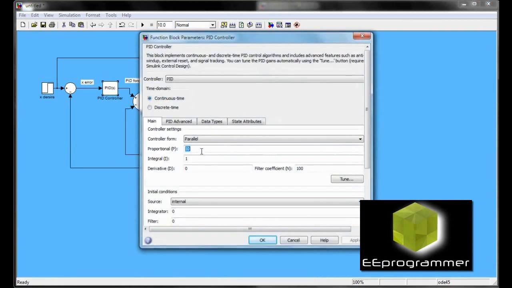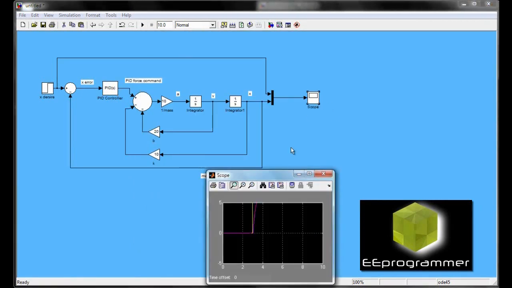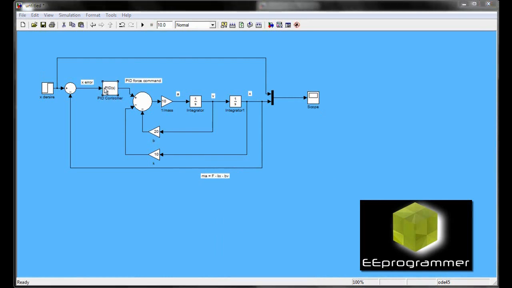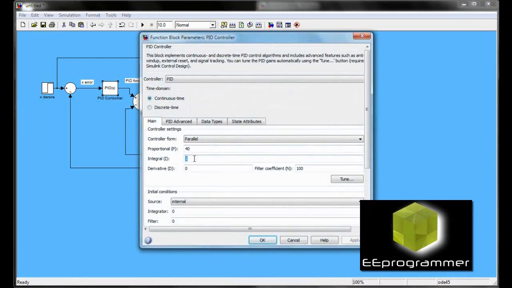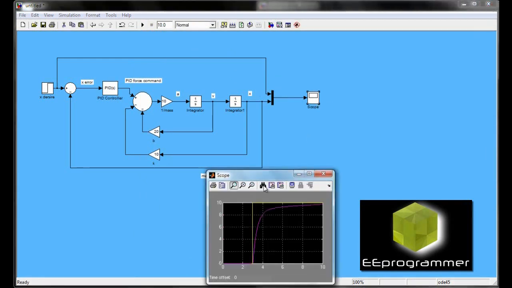So we keep changing the proportional value. Okay, what you can see here is that it is still not able to reach it. That is called static error. If you want to improve the static error, you can change the I value in your PID controller instead of changing the P value. Okay, so you can see this time, it is getting better.